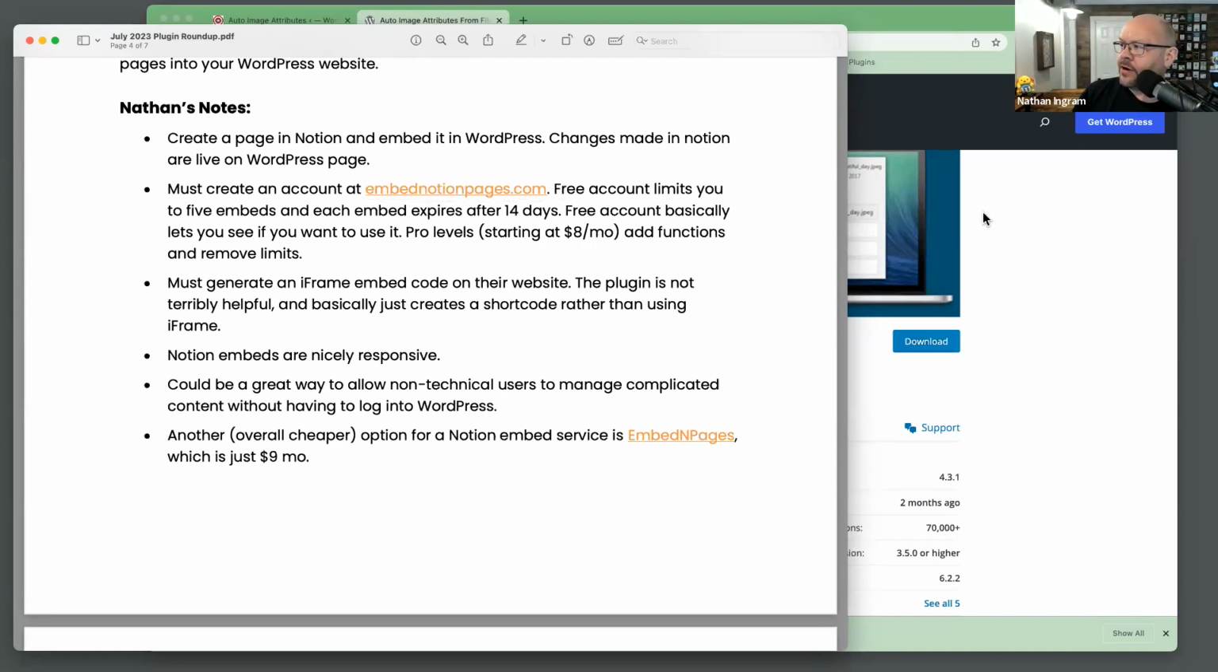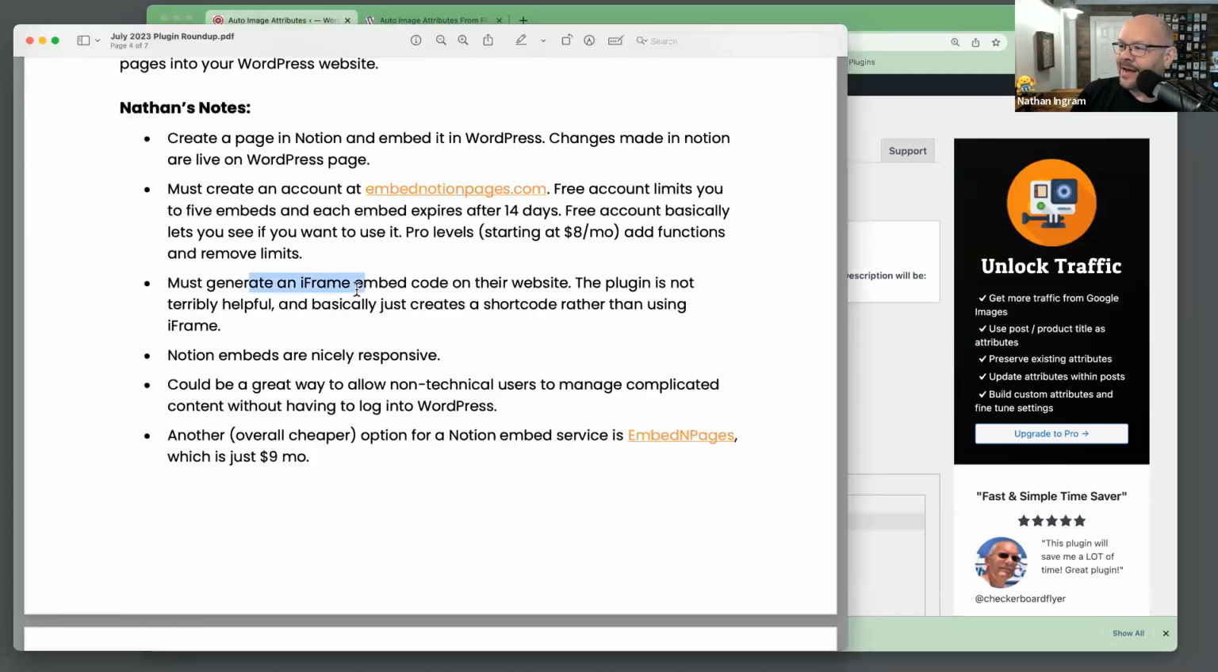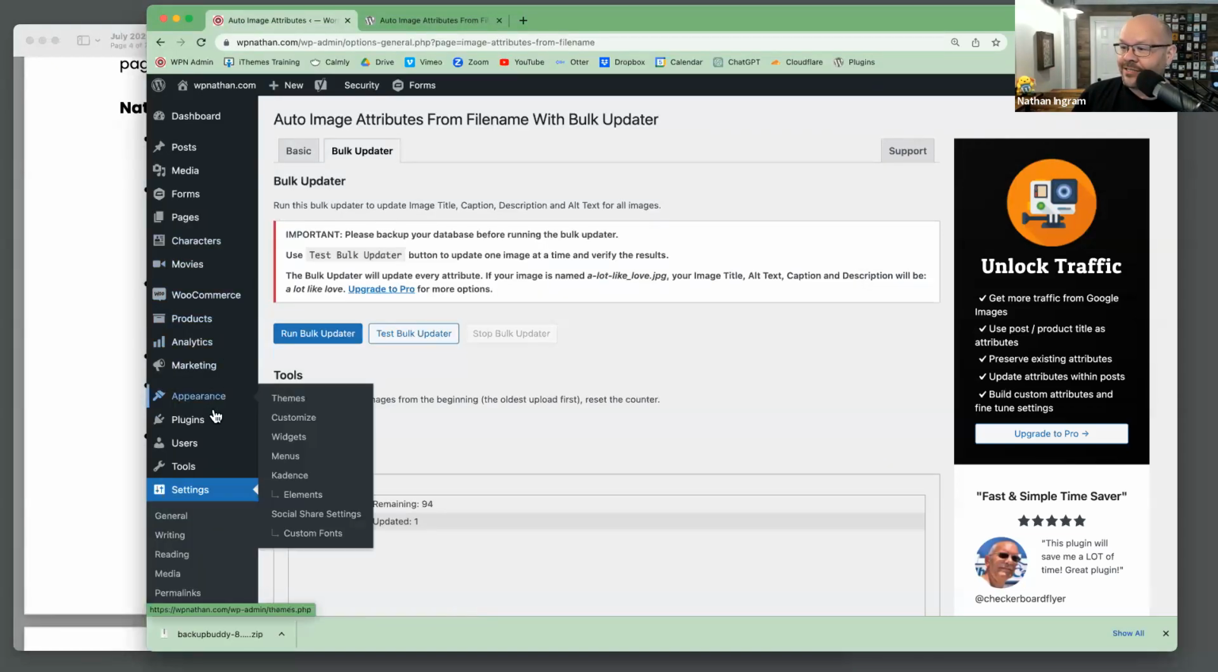So what you do is you go here, and it's a little clunky. I gotta be honest, it's a little clunky. You generate an iframe embed code on their website. The plugin itself is not terribly helpful because it really just creates a shortcode and you put the ID in rather than creating the iframe embed, but you have to go do that anyway. It's a little clunky, but why would I even put this in the roundup? The reason is it can be really useful to manage content inside of Notion. So why don't I just show you how it looks?